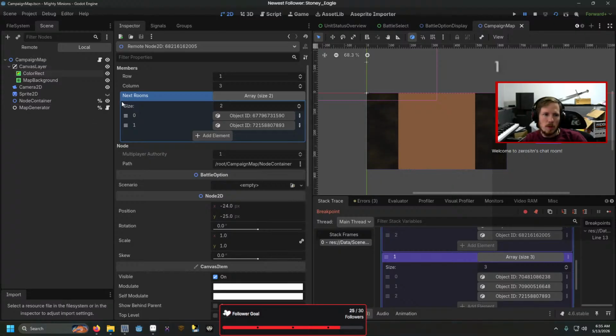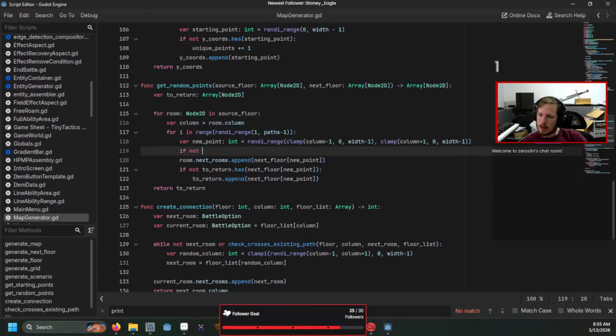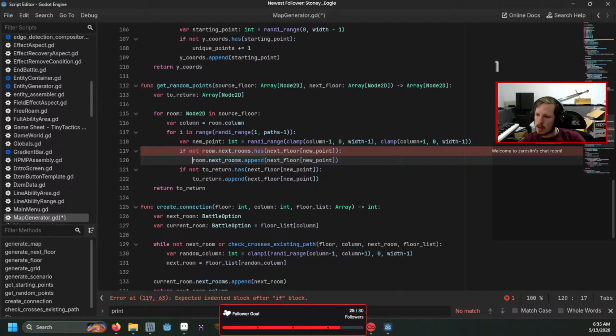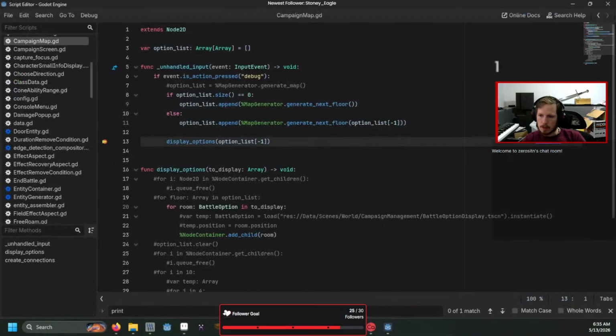So why? Why is this the way that it is? If not, room.next, rooms.next, for new point. Skip the breakpoint. Okay.